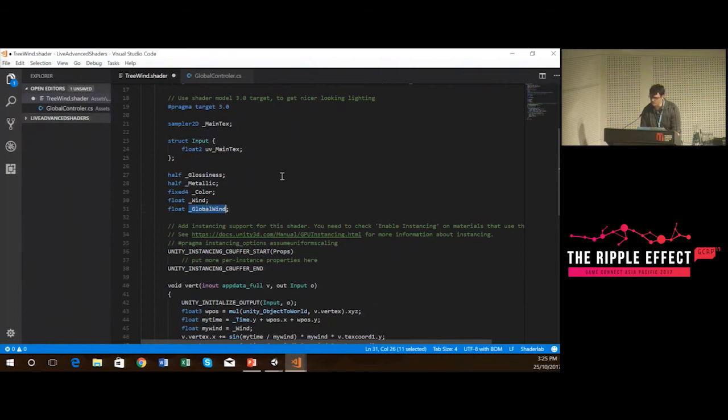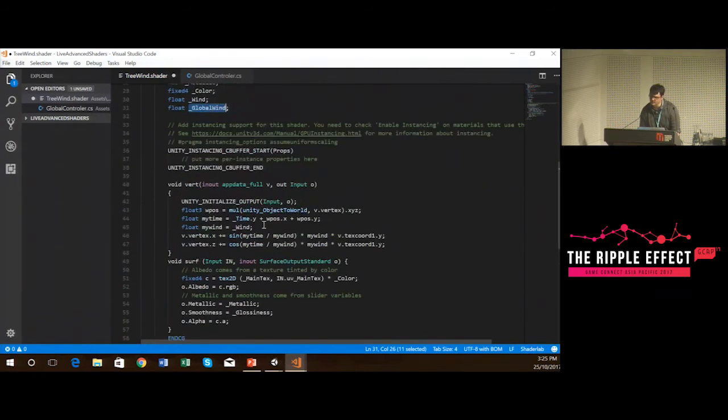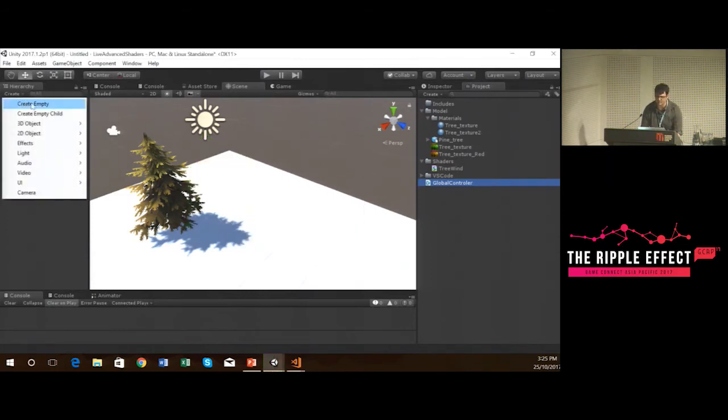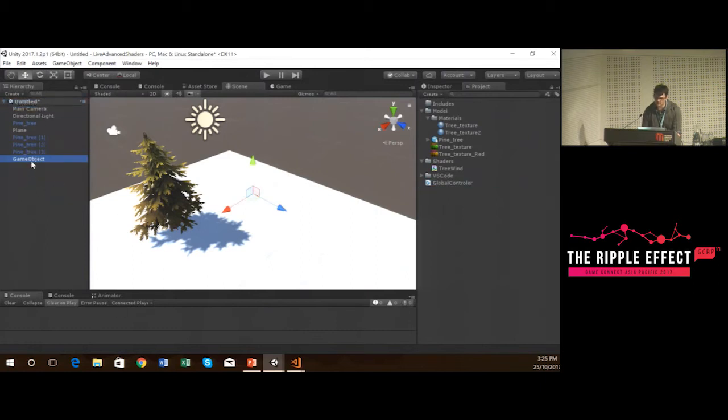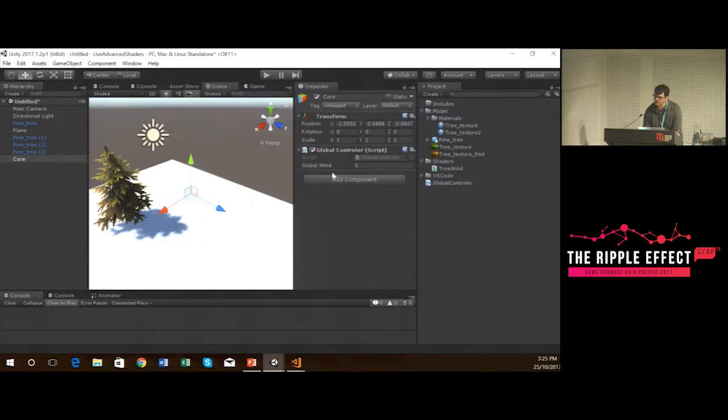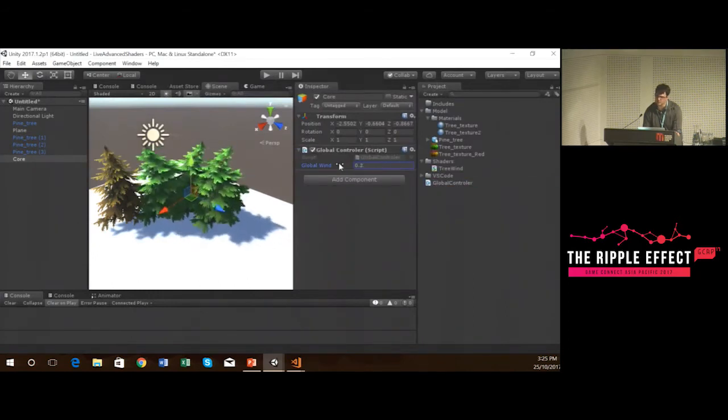All right. And so now, just to be lazy, my wind equals global wind. I'm dreading to see the little red compile error pop up. It will happen. All right, so I hate having my inspector over there. All right, stick the global controller on there, and there we go. So now we're starting to get a little bit of wind on all of them.